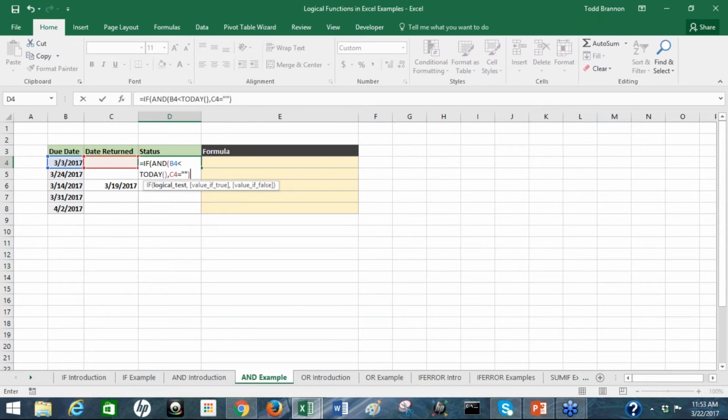But so what we're doing is, first of all, we want to know, has the due date already passed? And so we're evaluating that by the logical test, is B4 less than today? If the date is already passed, we'll know it is less than today. The next thing we want to know, is there a date returned value in the C column? And so we're using whether C4, that value is blank or not. And if it is blank, that means that book has not been returned. So I hope that clarifies a little bit before we move on.